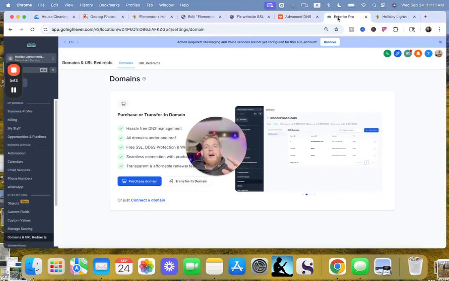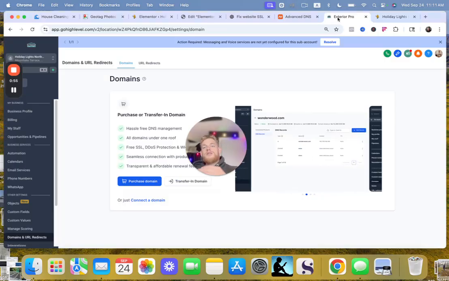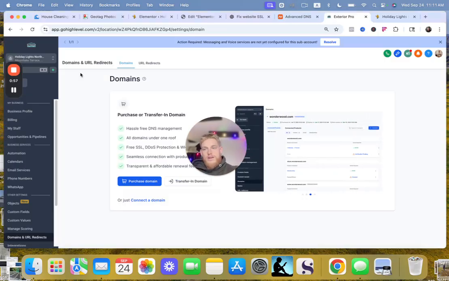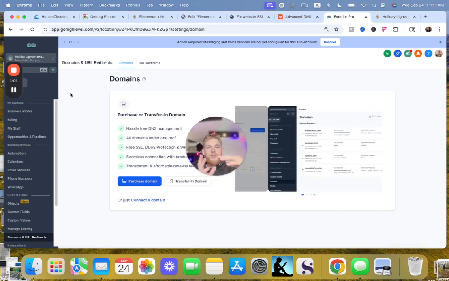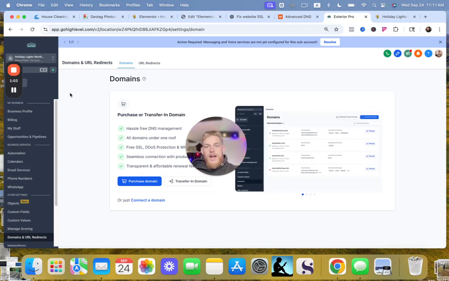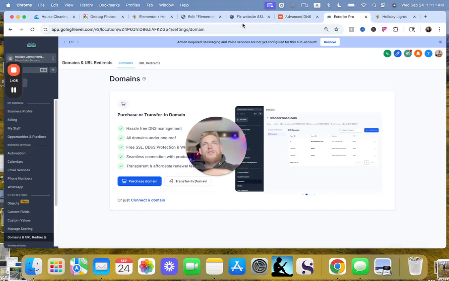So the nice thing about Go High Level is it actually uses WordPress. It hosts on WordPress. So basically, it has a bunch of ready-made templates that you can use, and you just fill in your information. It's so much faster and so much better. And I know Elementor has templates as well, but they're just not built for what we need it for.